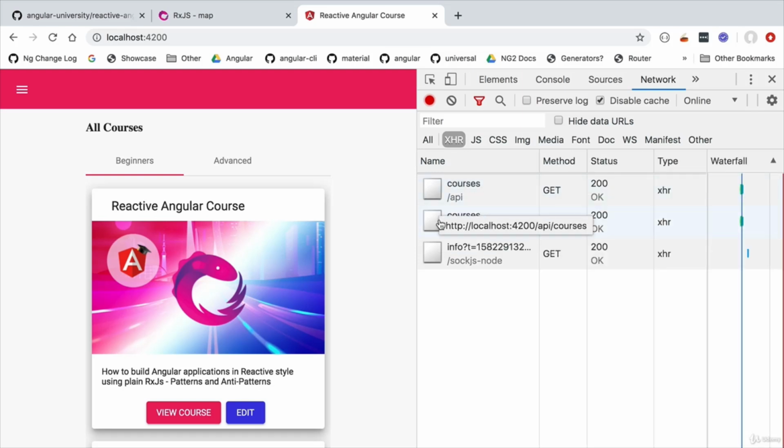Now, this is really unexpected. We would expect that this request be executed only once by our application. However, there are 2 requests here. Let's understand why this is happening and how to avoid it. Let's start by understanding why this is happening.